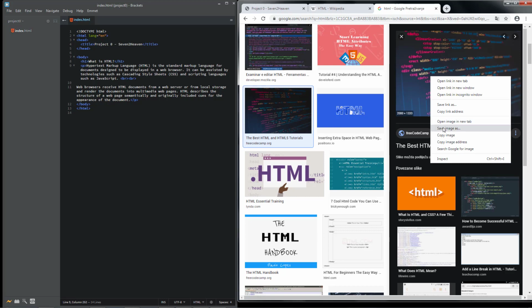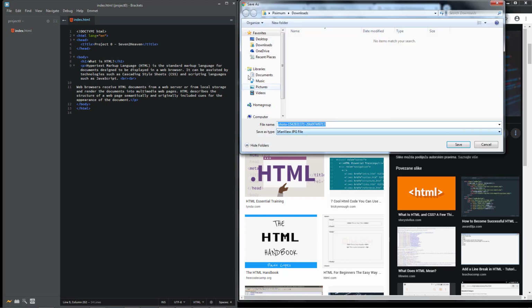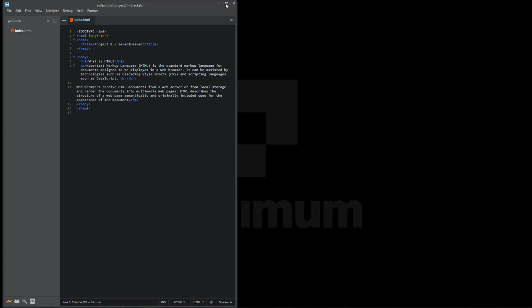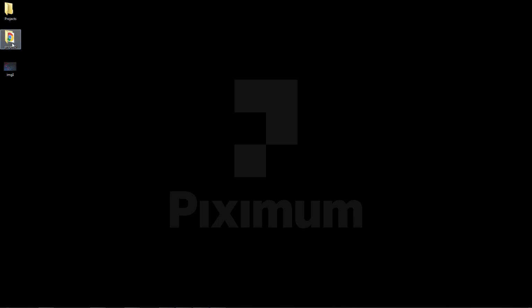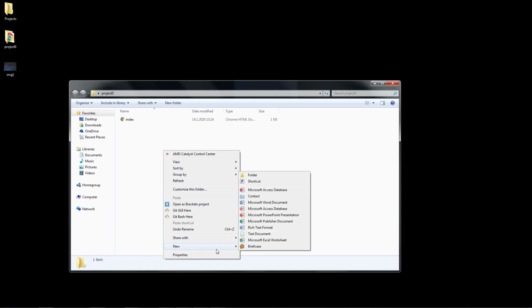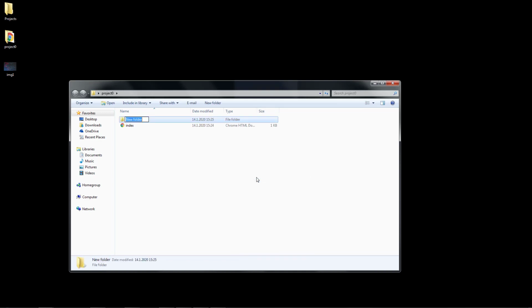Let's right-click and Save Image As. We are going to save it on the desktop and call it img1. Okay, we have downloaded the picture and now let's move it into the folder Project 0, in which we will make a new folder called img. In that new folder img, we will move the downloaded picture.